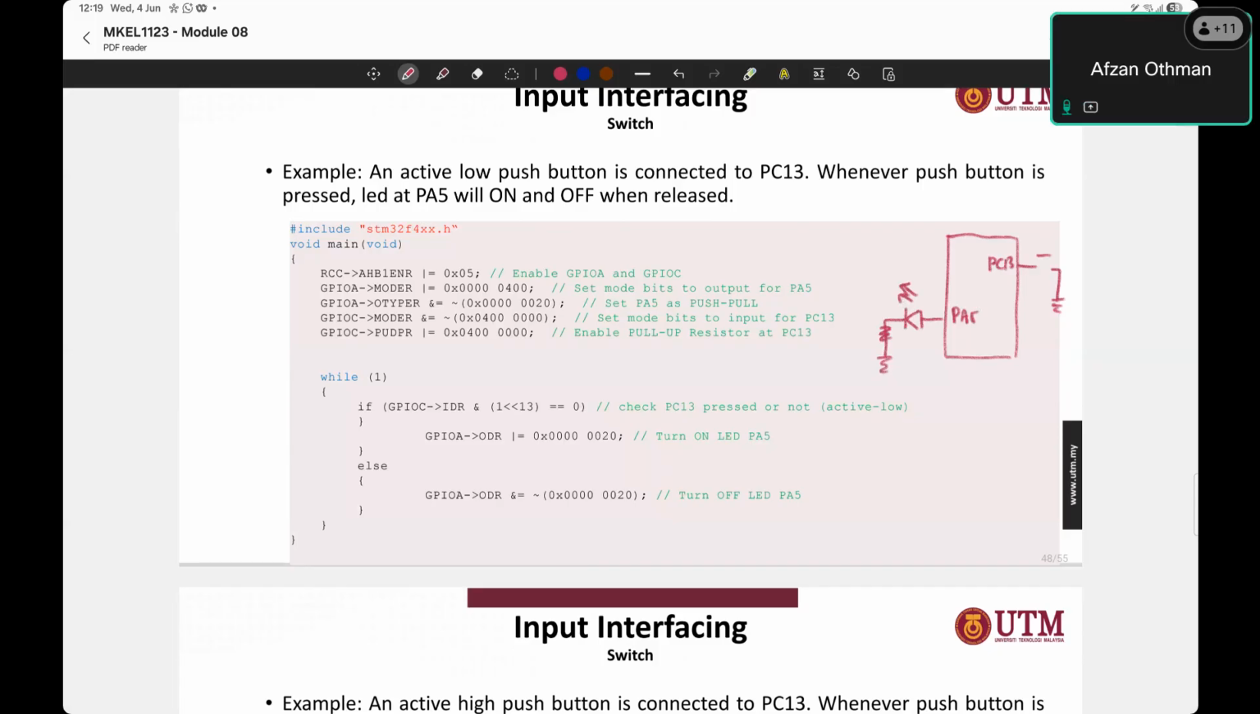So you're going to write the programs. Whenever the push button is pressed, when you press the push button, the LED at PA5 will turn on. Press, LED on. Not press, LED off. So now we're going to write the program.